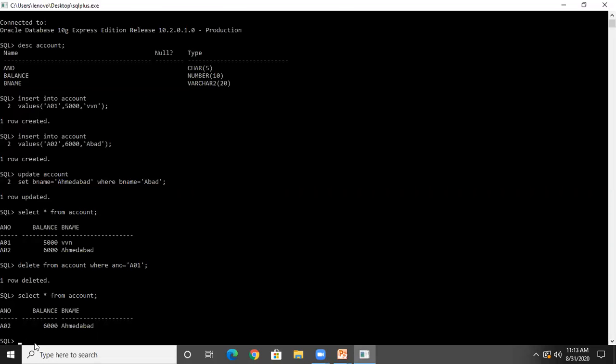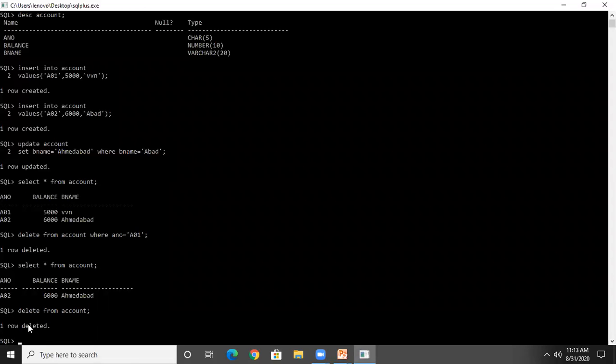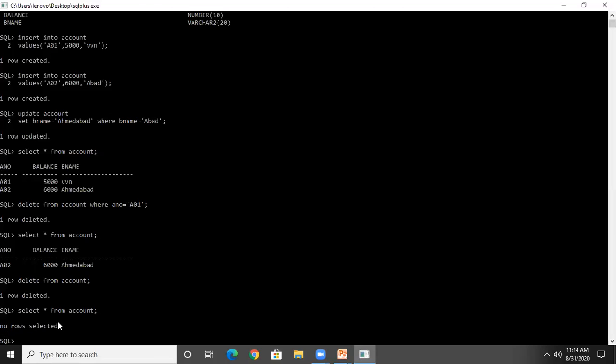Suppose I write delete from account, then all the records are deleted like this. Delete from account. Here I'm not passing any condition. I want to delete all the records, all the rows from the account table. So one row deleted because I'm having only one record. So one row is deleted. Now check. Select star from account. So no rows selected because all the rows are deleted. So this is all about the delete command.